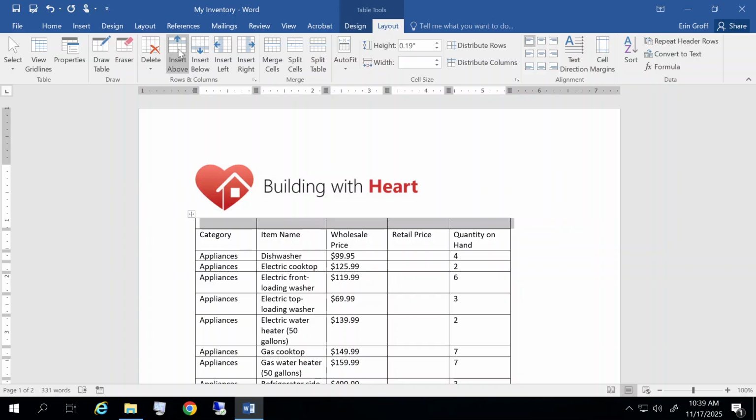And with that row still selected, in your Merge group, you're going to select Merge Cells. And here you're going to type the title, House Salvage Green City Inventory.